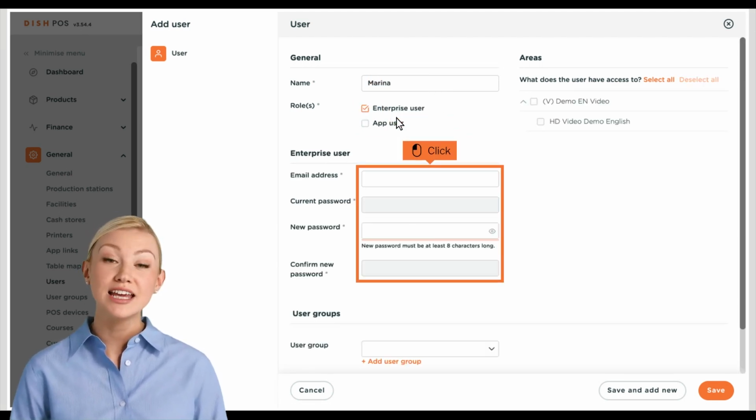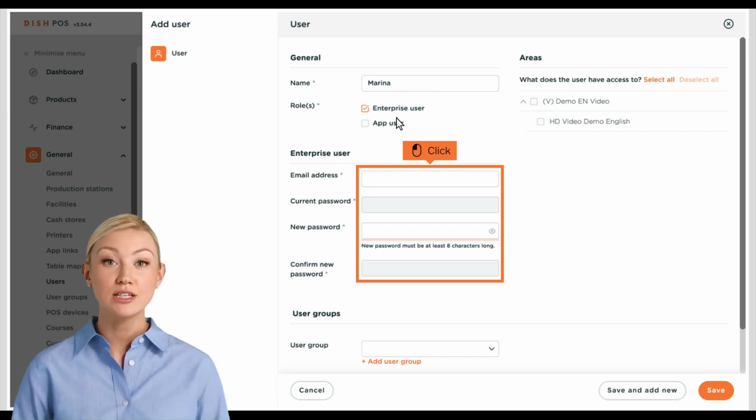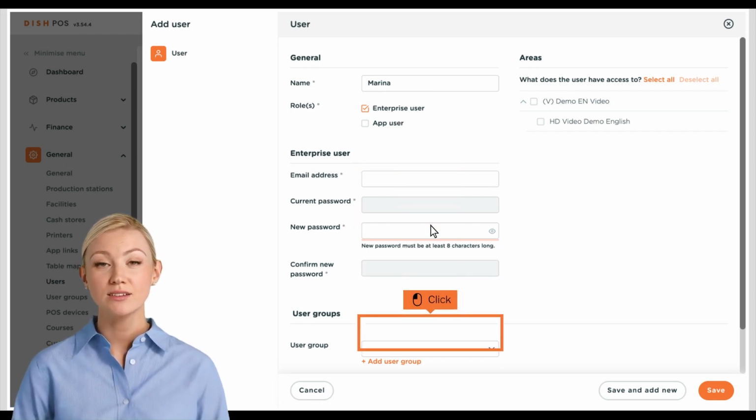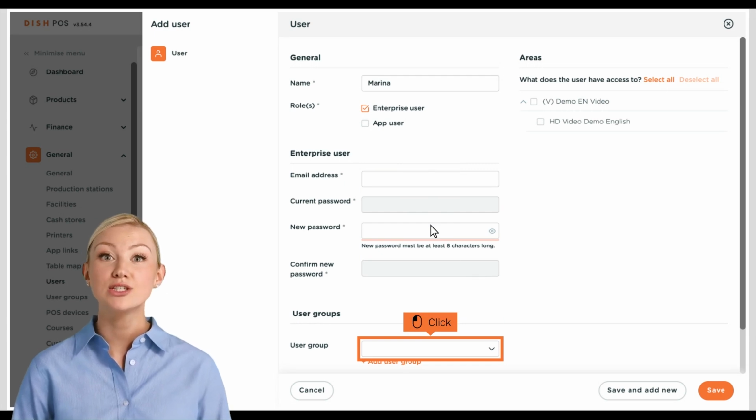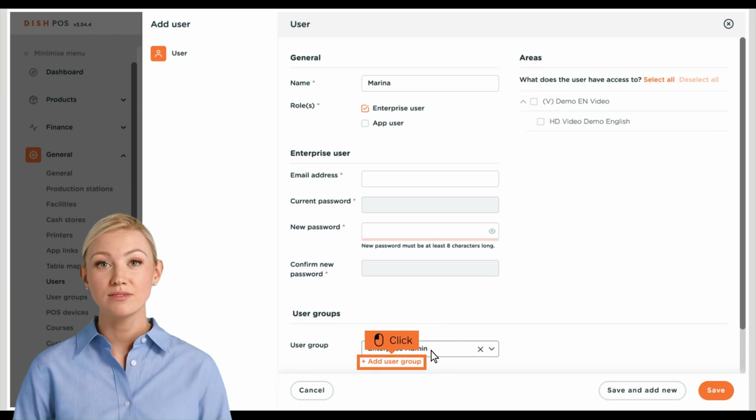If your user is an enterprise user, start by entering the user's email address and password into the respective text fields. If you want to assign the user to a user group, click on the corresponding drop-down menu. To make the changes effective, click on plus Add User Group.